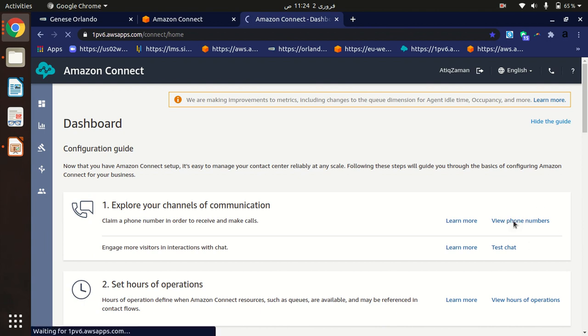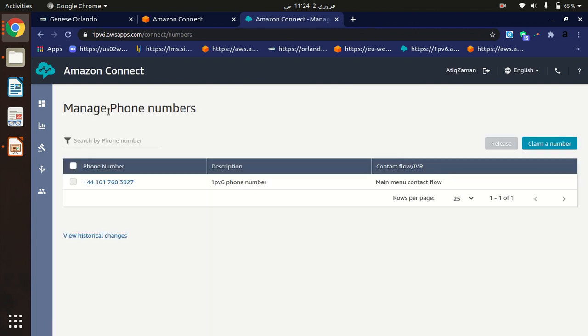So just click on it, and it will redirect you to manage phone numbers. So here as you can see, I have already claimed my phone number. So you can claim your phone number by clicking this button, claim a number. So just click on it.